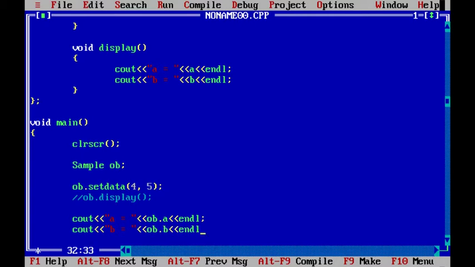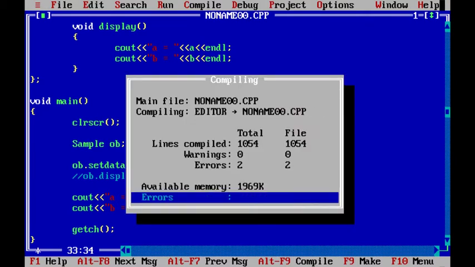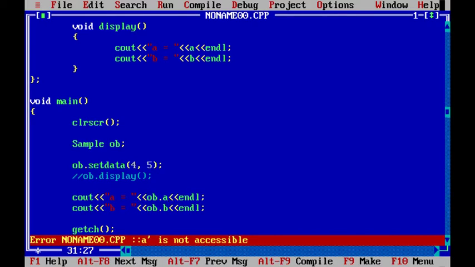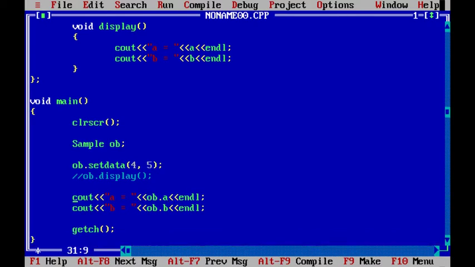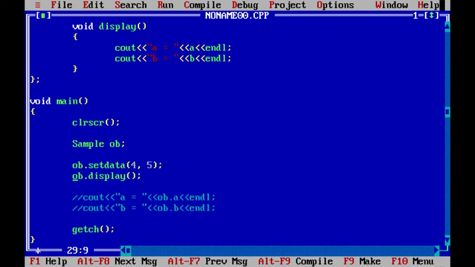So let's see if I can access this directly, because I told you it is private, so we won't be able to access it. If I compile this program, we can see two errors. What are the errors? a is not accessible and b is not accessible. That is because it is private. I'll discuss this in detail in the next video. Till then, you just understood the use of private.